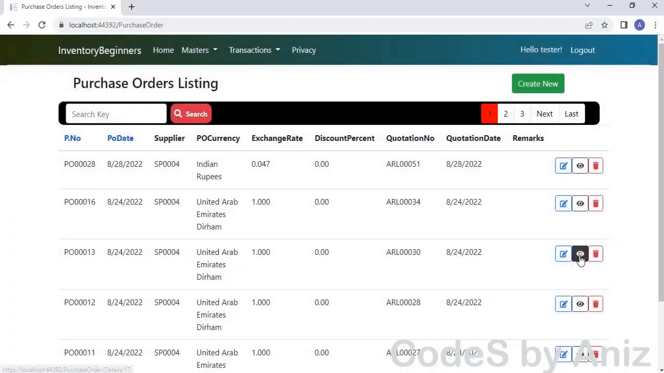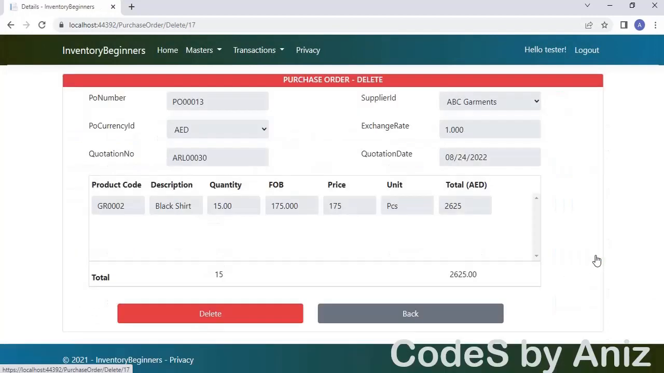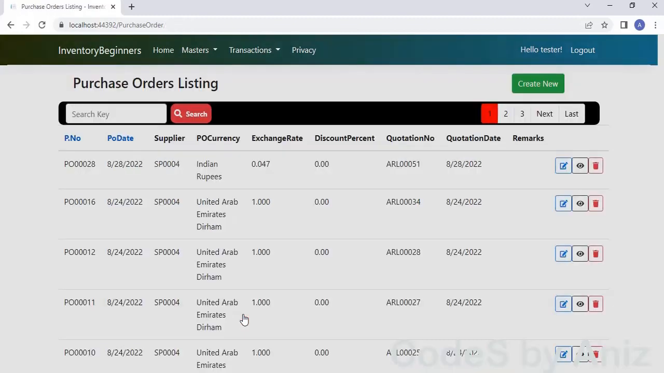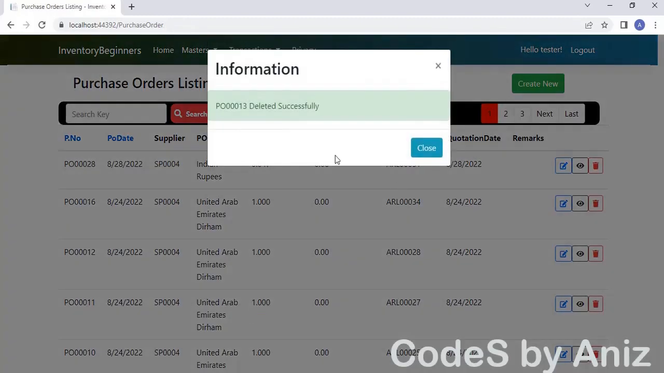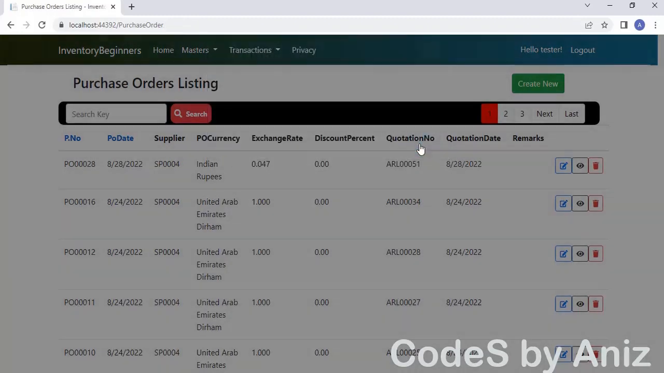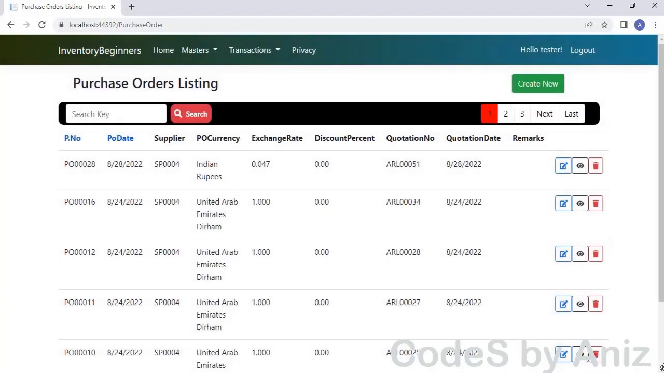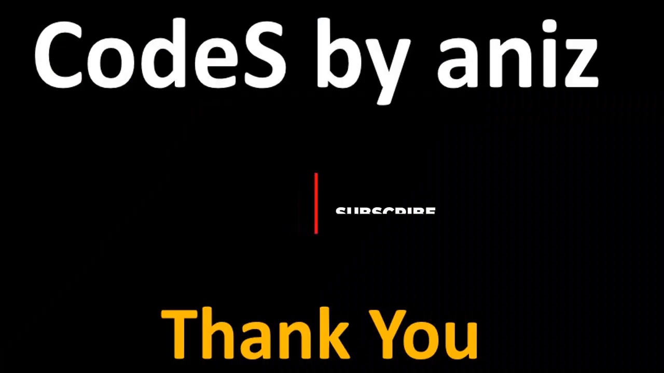Then let's test the delete mode also. So open the record in the delete mode and press the delete button to delete the record. Wow, now the alert is coming properly for the delete action also. With this, I am completing this video.